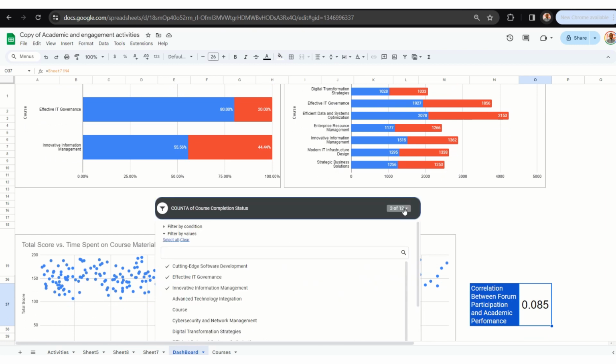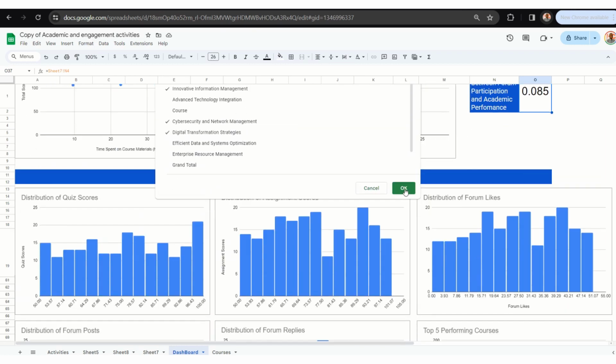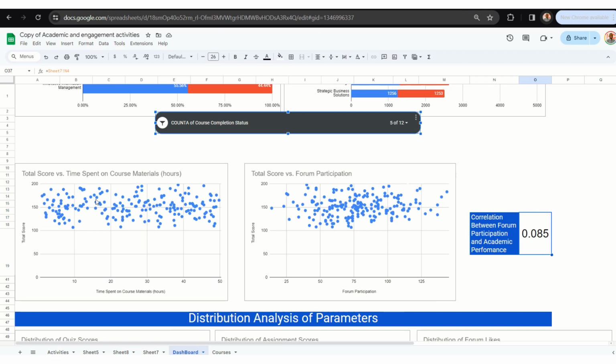Here we have the filter that we can use to filter based on the courses that we want. We can add more, we can reduce based on the courses, and here shows the correlation between each of the courses, each of the parameters that we have, which are total time spent on the course material and the total score of students, also the forum participation and the total score.